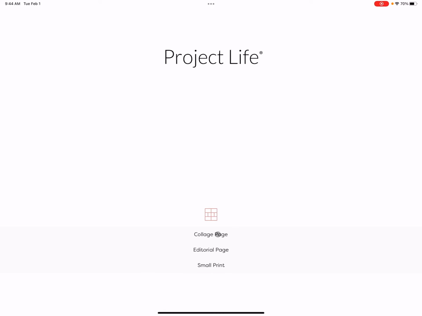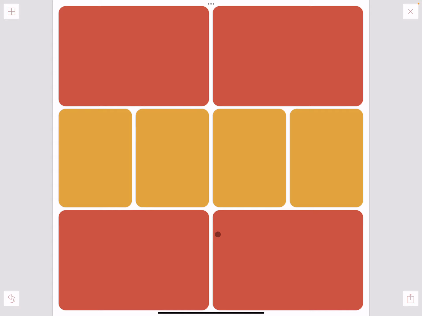And we're going to do a collage page, which is pretty much a layout. I call it a layout. Some people call it pages or pocket pages because there's different little pockets. But it's a layout. That's what I've always called it. But here it's going to give you the standard layout. Now you can change this.